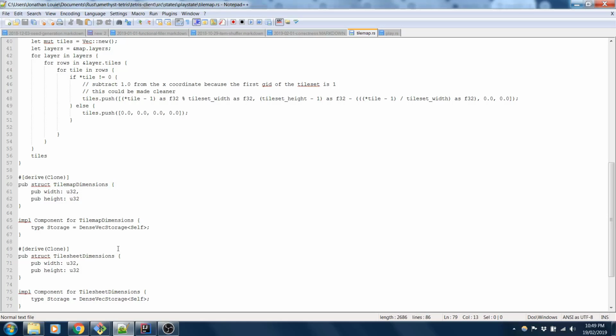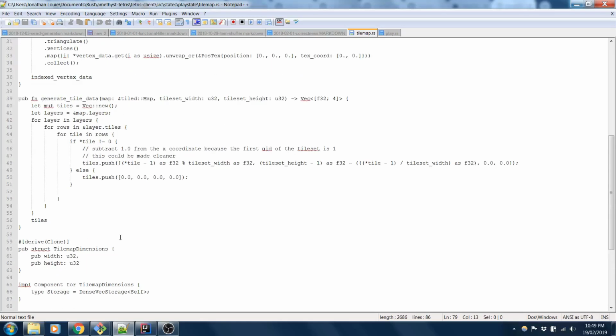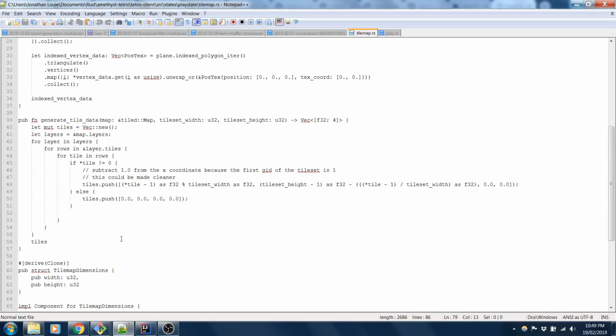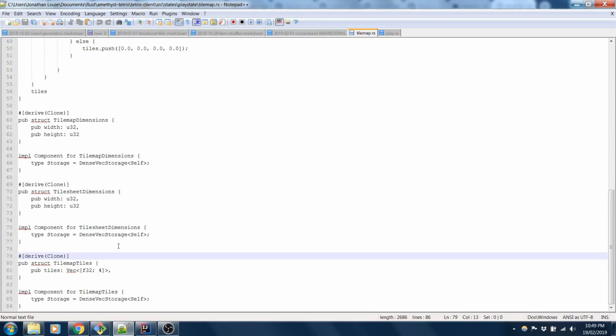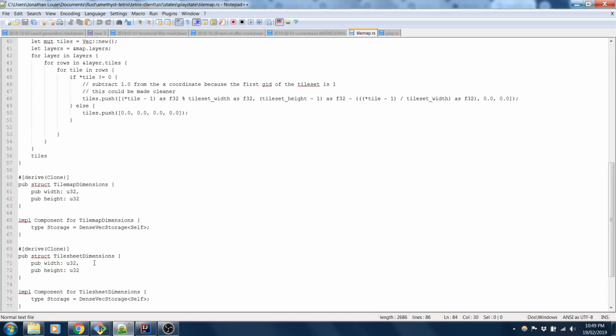Or I guess more stable version of Amethyst. It's really hard to say that any version of Amethyst at this point is really stable. It's still a really new library. But yeah, I'm pretty sure that tile map tiles is a component, and the other thing, tile sheet dimensions, also actually has to be a component, so I didn't think about that. I'm gonna have to make sure I implement that for this struct later.